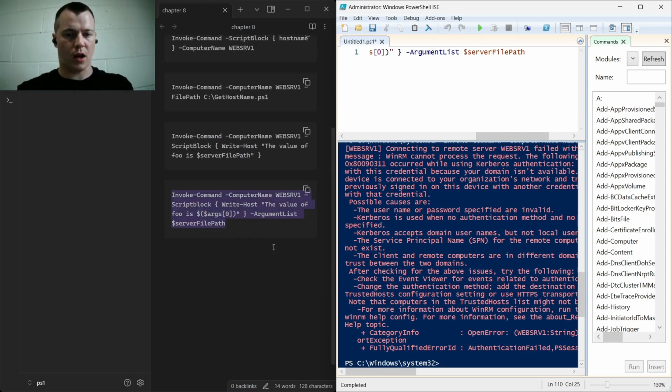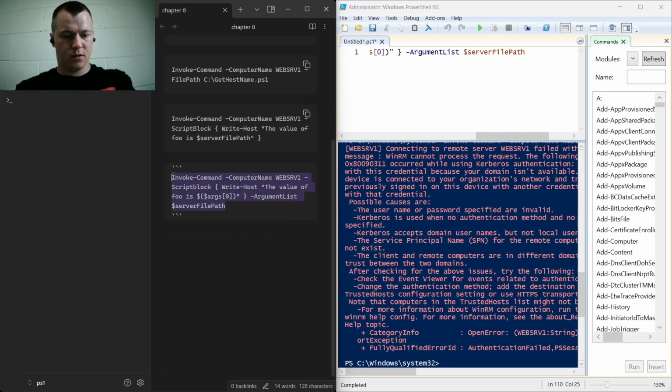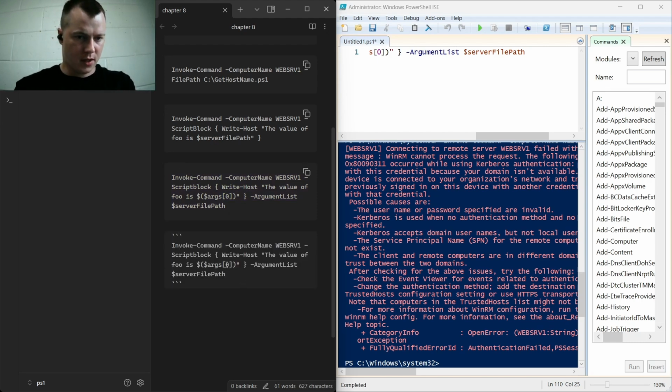So how we'll change this up, grab this from before, go here, and then the difference is instead of all of this, it goes $using:server file path, and just like that. So it's just this $using. That would be the only difference that you're changing up.